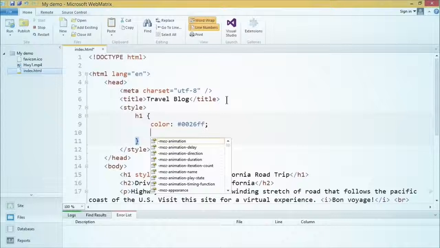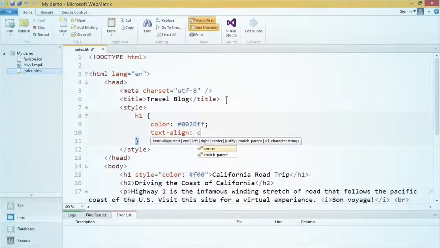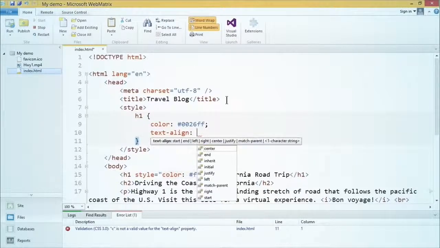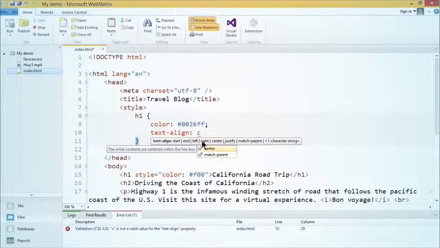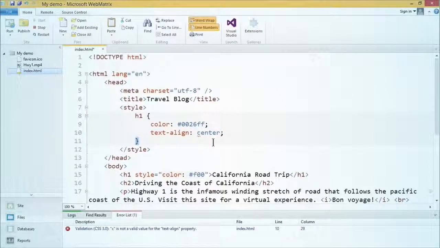Sure. And let's do something else. So we can do several things here. Let's go ahead and align our text to the center of our page. Okay. Oh, got away from me there. Let's try that again. There we go. And center. All right. Perfect. I like it. All right. Let's do a little bit more.